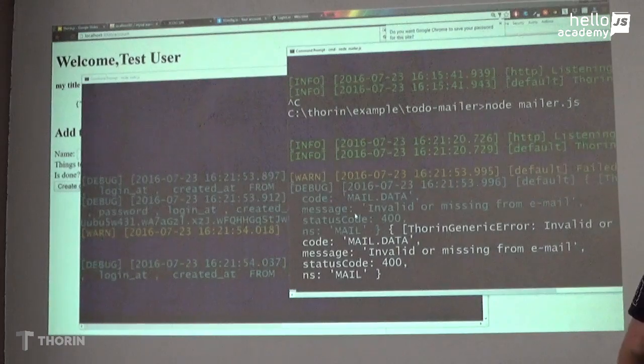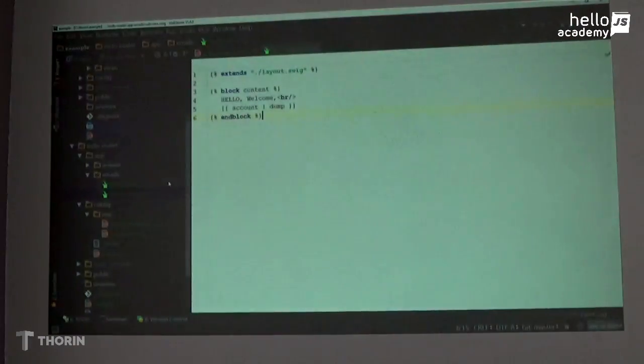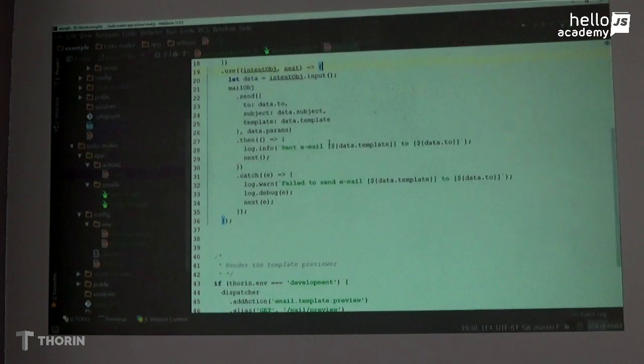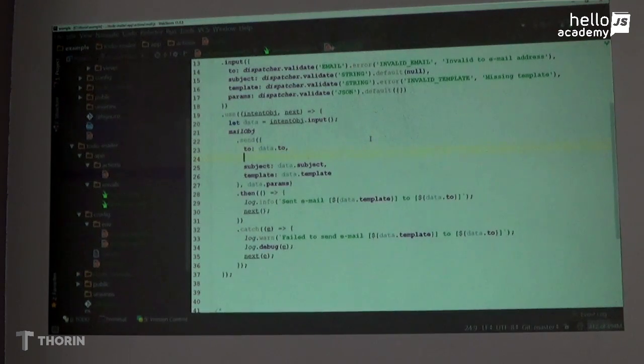Invalid or missing from email. All right. Coming back to the code, we're going to look here and see what happened. Okay. You're not sending any from. Yes, I'm not sending any from. So I'm just going to add a hard-coded from here.